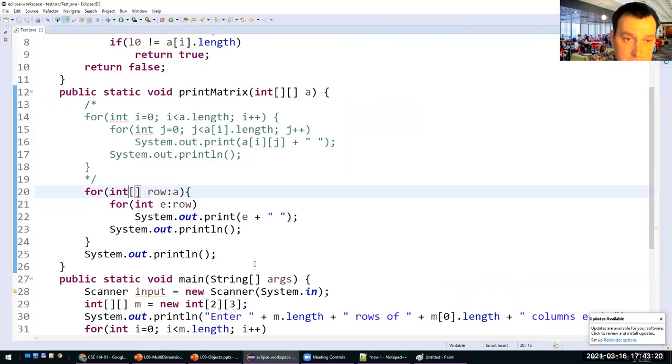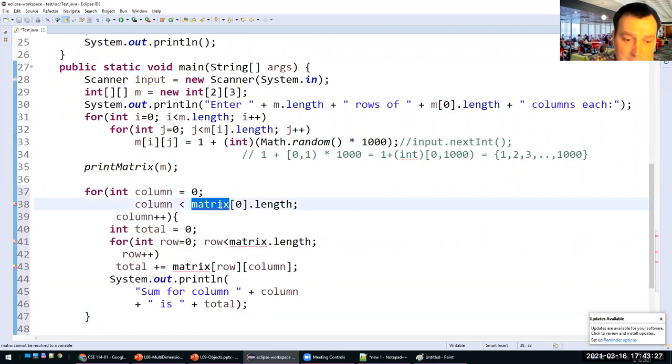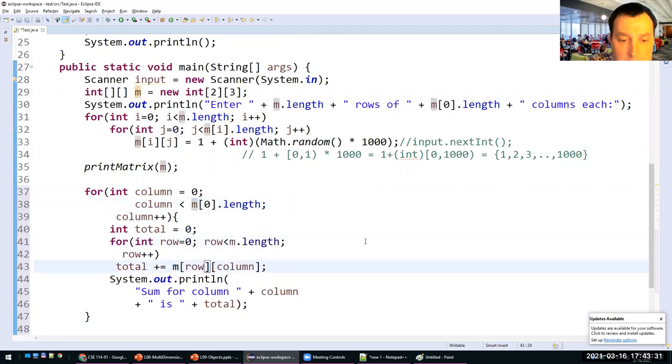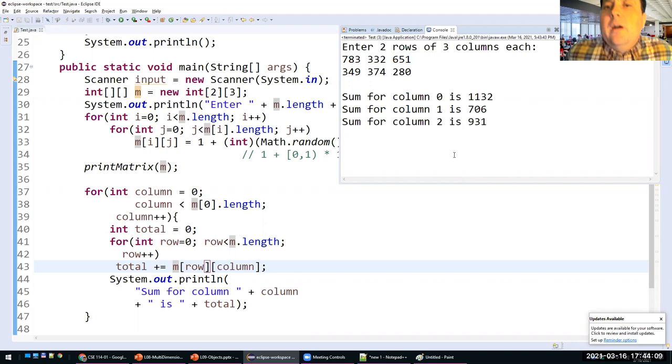Okay, so let me show you this code for our example. So we basically had a random matrix, and after I print the matrix, I basically want the sum of every column. I only change the variable m to matrix to m. So here you have first the matrix itself, and then the sum for column 0, which is 783 plus 349, is 1132. And the sum for the second column, or the column with index 1, is 706. And for the third column is 931. So basically the column with index 2, the sum is that value. So this is how you could do this task of computing the sum for every column.